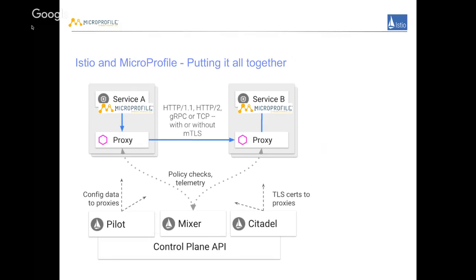So in the next few slides, I will look at MicroProfile together with Istio. Basically, service A and service B are all being developed using the MicroProfile programming model, to see how it can fit perfectly in the Istio service mesh architecture.